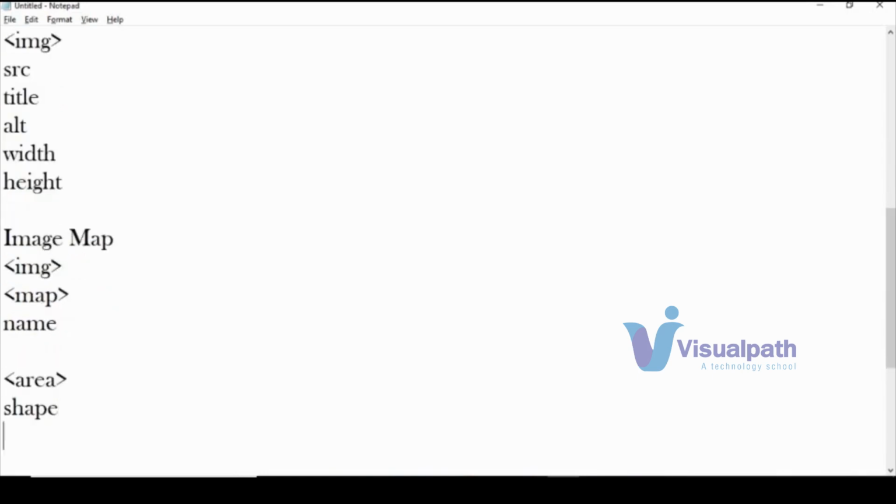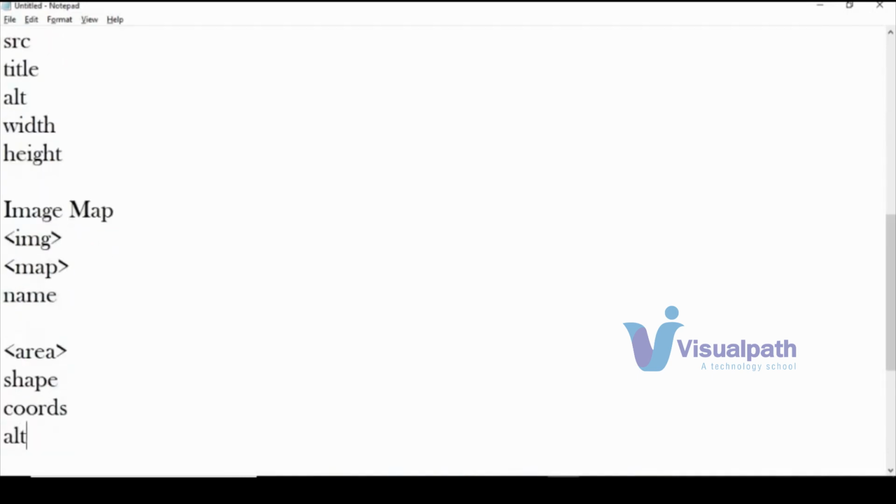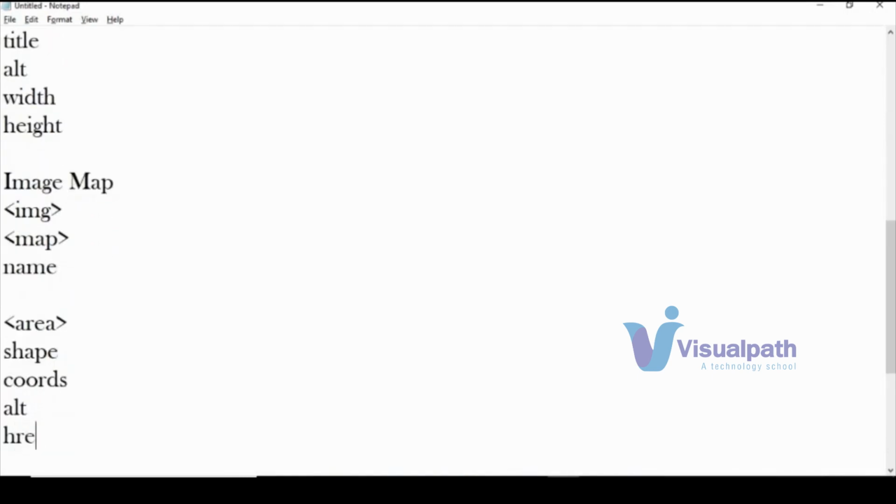Okay, and some other tags are used. Other tag which is used is area. Okay, this area will have some attributes which I will tell you. Okay, the attributes are shape, coords, again alt, and href. Why these 4? What's the use of these 4? We'll know it with an example.